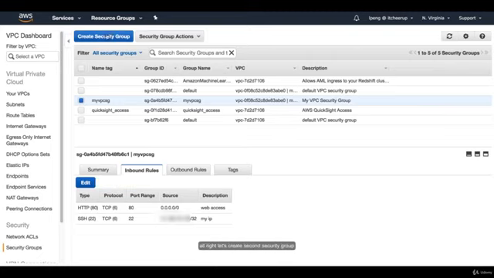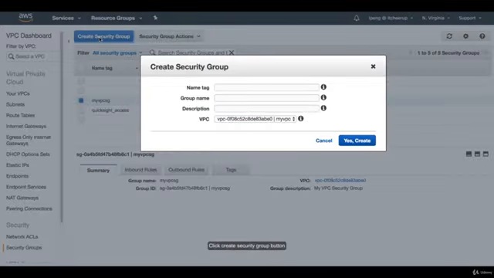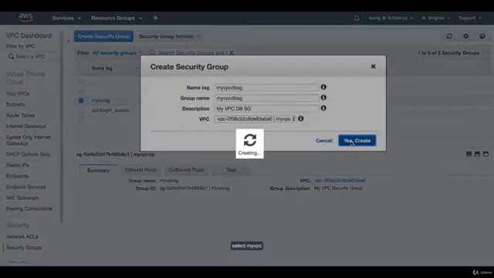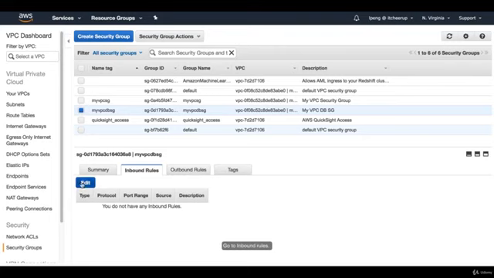Alright, let's create a second security group for the private database access. Click Create Security Group button. Give this a private security group's name. Select My VPC. Click Yes, Create button. Select the private security group we just created. Go to the Inbound Rules.